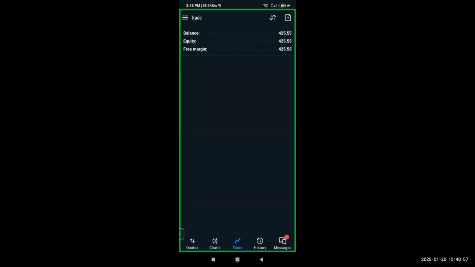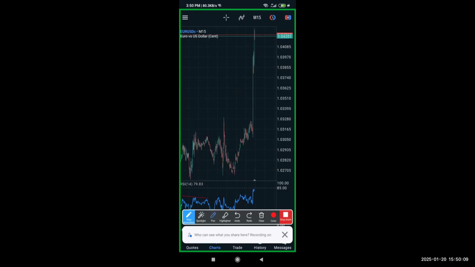Let me just show you guys what is happening here. This is a cent account. So you see this place right now. You can see that apart from the Euro USD you are seeing there, it has something like a C. That C is referring to the cent that you are seeing over here. That is the cent account.